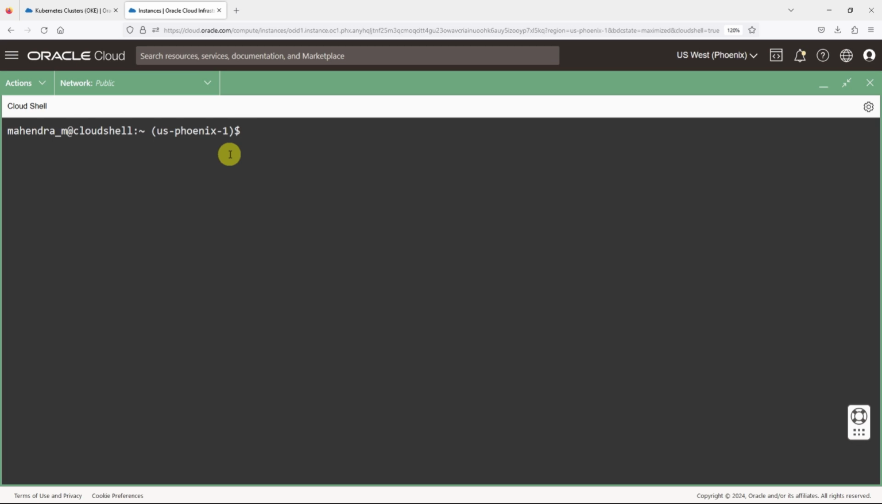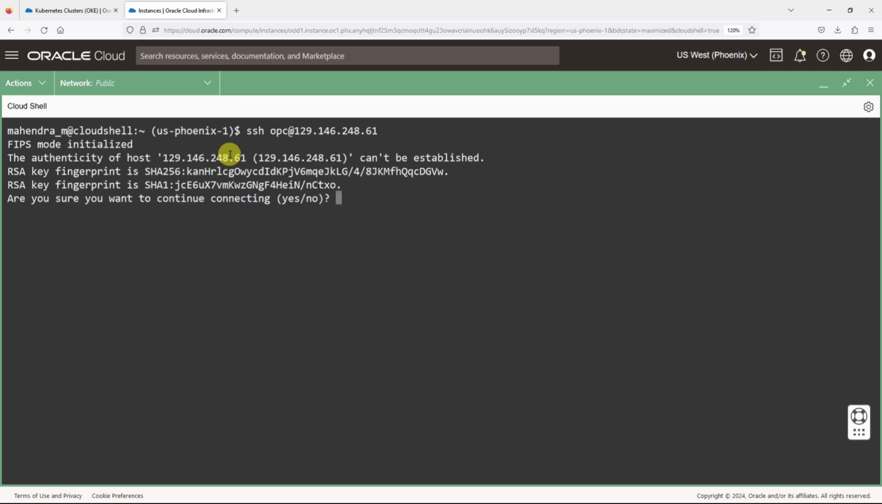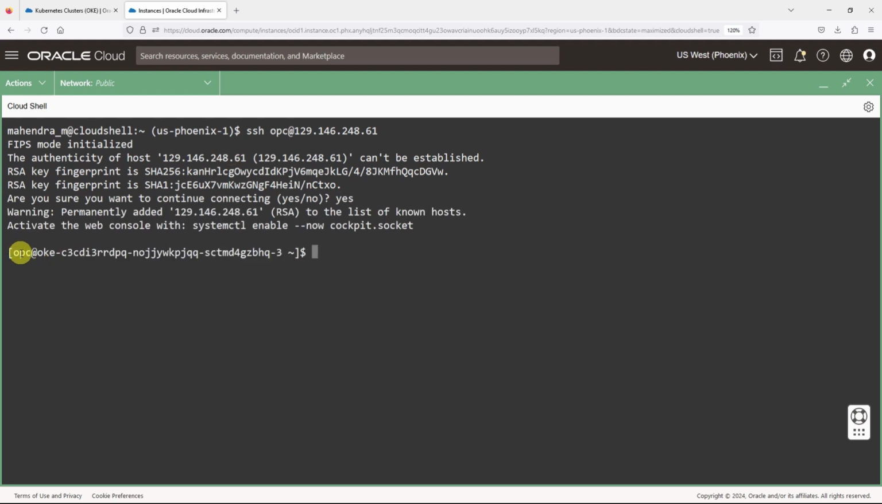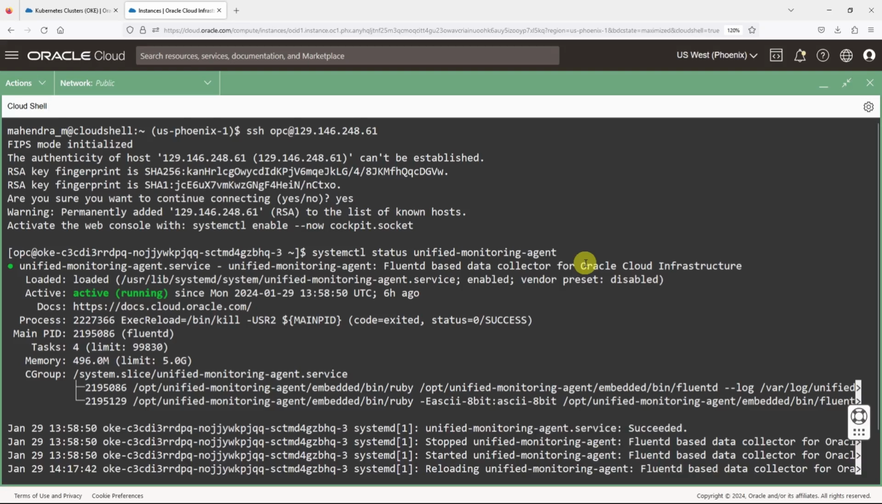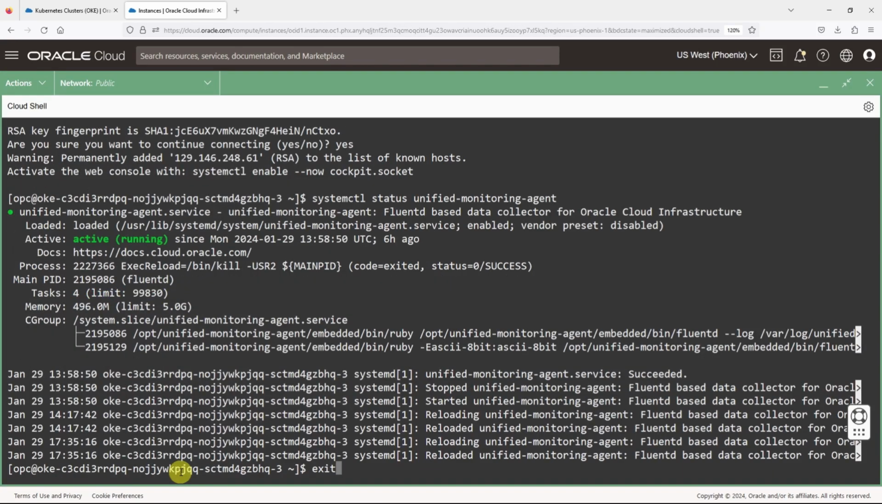I will use ssh opc@ the IP address that I had copied of the worker node and hit enter. I'll say yes here on the prompt. Hit enter. And as you can notice, the prompt has changed and I've SSH'd into my worker node. Here I'll run the command systemctl status unified-monitoring-agent and hit enter. And from the output, it's clear that the unified monitoring agent service is up and running on the worker node machine. I'll exit out of the worker node.